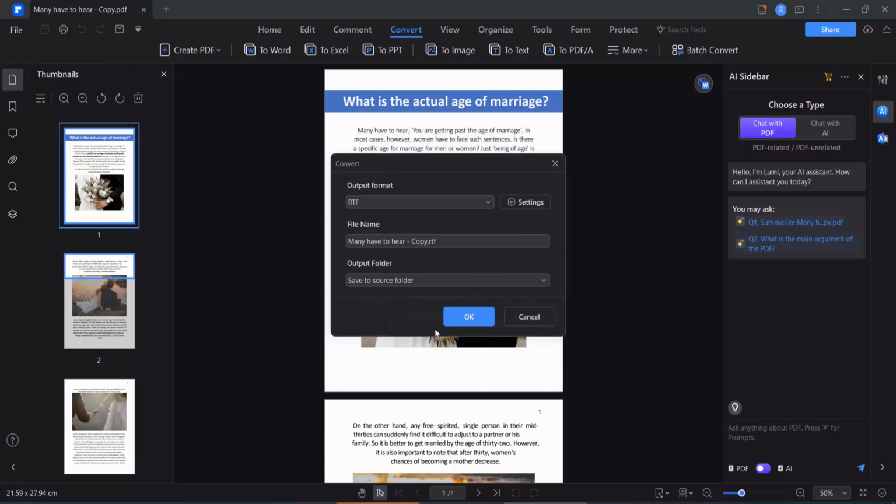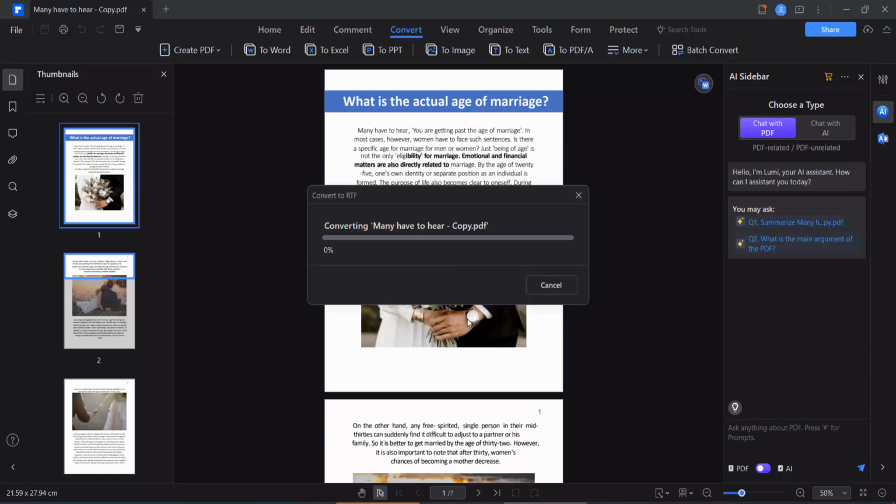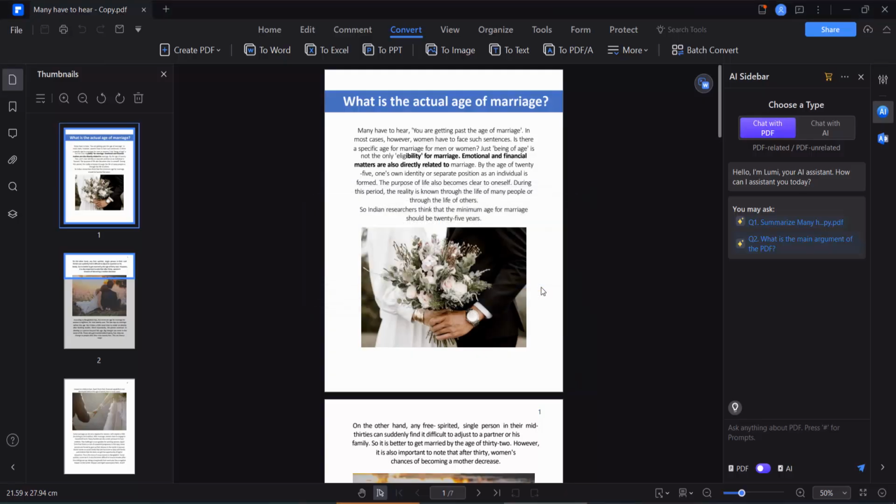Now select OK. You can save this file in the same folder, or you can change to a specific folder. I'll select the source folder. Now select OK. Our file is now converting, and open folder.